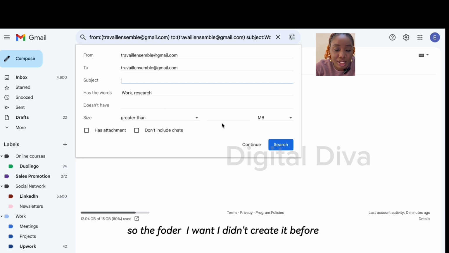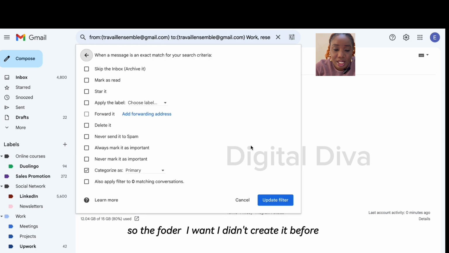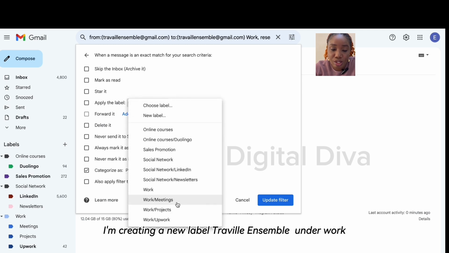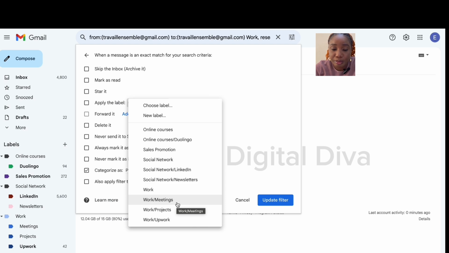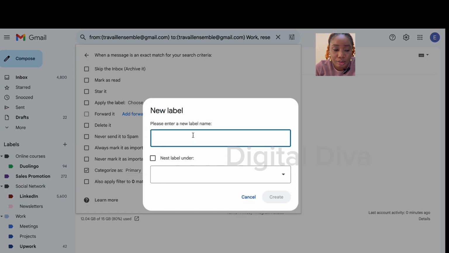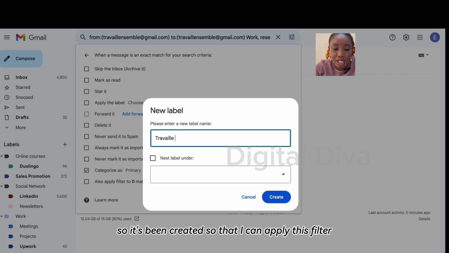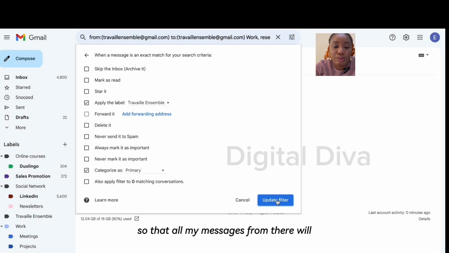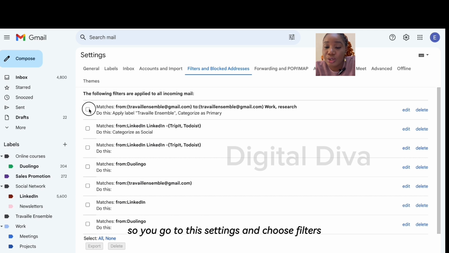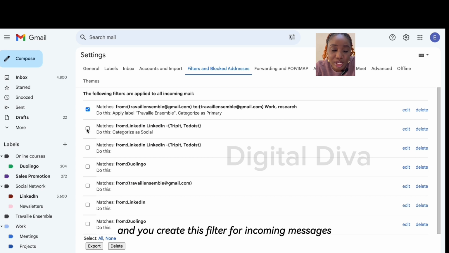The folder I'm looking for, travel on some, is not created. So I'm creating a new label, travel on some, under work. So it's been created so that I can apply the filter so that all my messages from there will go straight to travel on some. So you go to these settings and choose filters, and you create this filter for incoming messages.